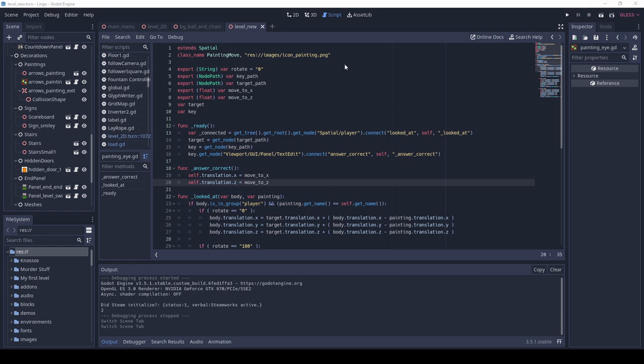Alright, so first we see that we have the class name of this defined, painting move. That doesn't do anything necessarily in this script, but it will allow other scripts to reference this. So for example, they could say, if a node is a painting move, then do a thing.